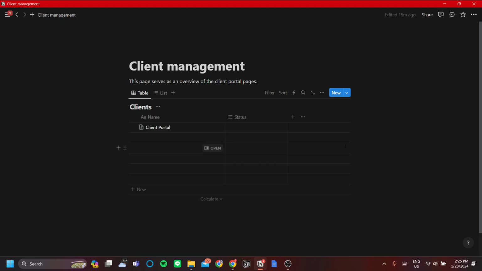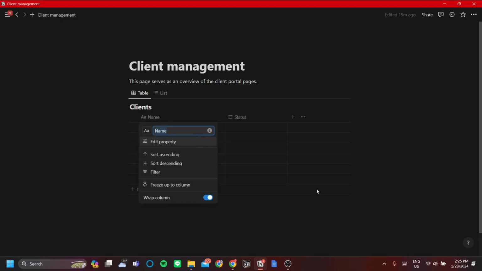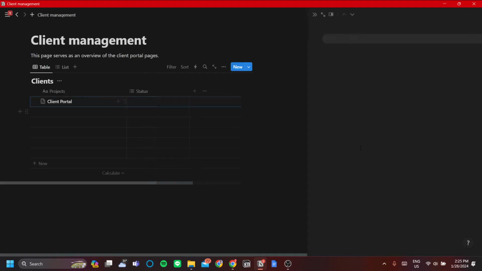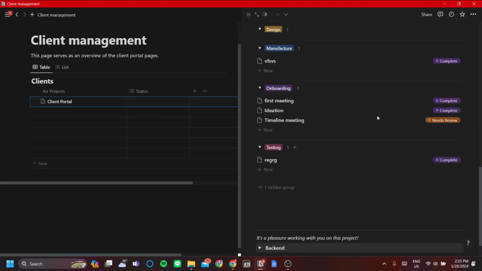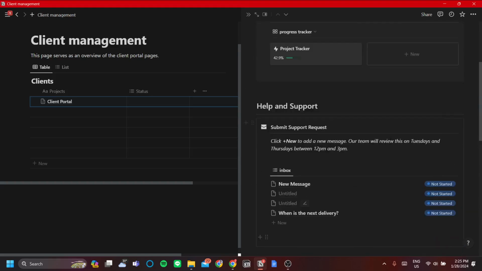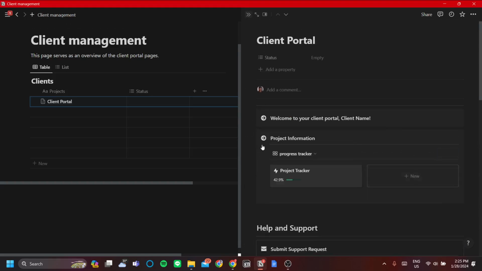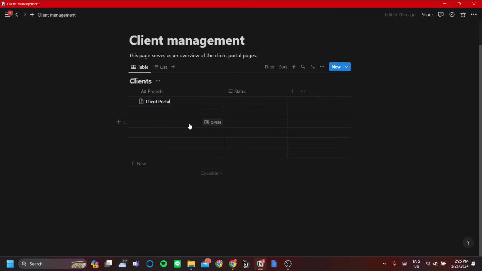Now, the way I made it is that I made a table view database in which the members of this database are the projects. These projects will have the exact same template as I've explained to you previously. So let's say you want to add a new project. Let's say this is the Arrow End, right?